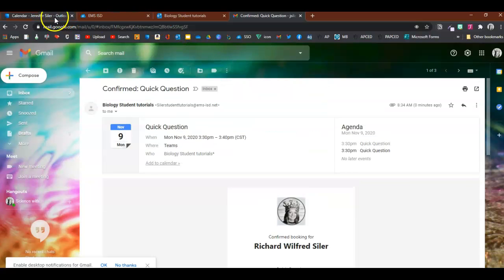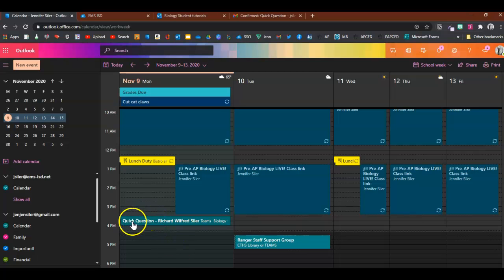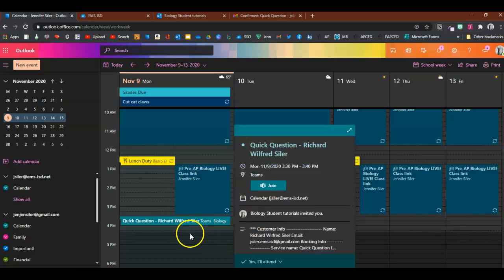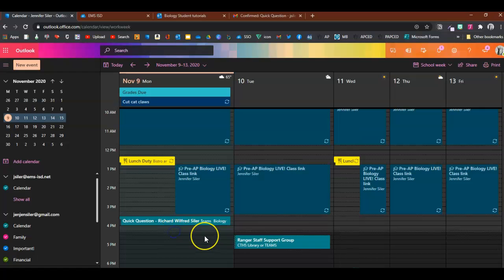And then I see it here on my calendar. See how it popped up? So I know that after my pre-AP biology classes, I have a quick question from Richard Seiler. That's my husband, by the way. And I have a Teams meeting, and I click that and we join. So it is a really streamlined way so that everybody can get the help that they need, and we can schedule it all out.